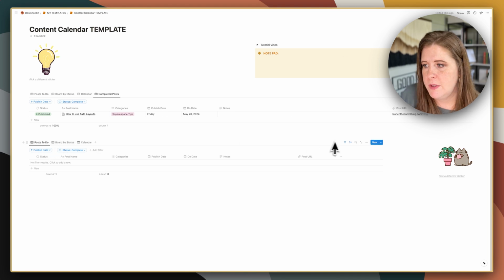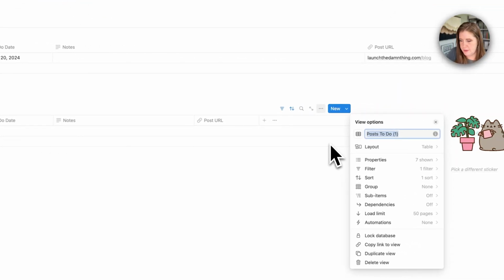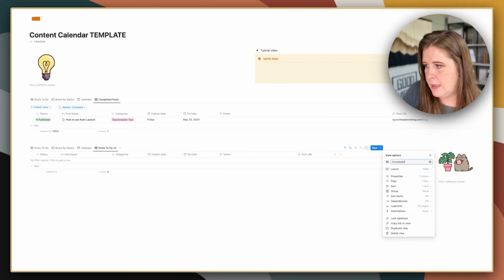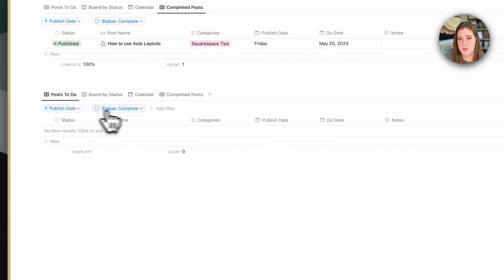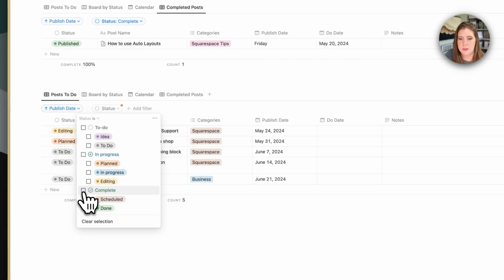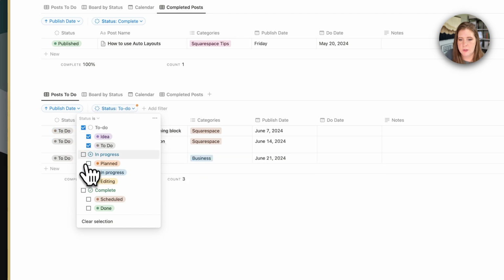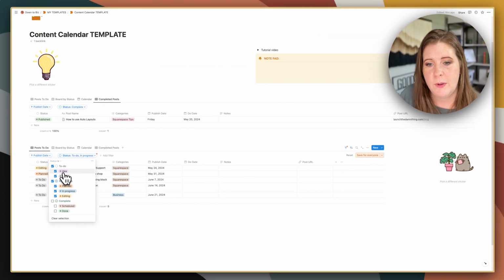So if we filter it that way, we want to duplicate that because it has the right filter. We're going to call it completed posts. And then this one, we want to change the filter on the post to do because we don't want it to show complete here where we don't have anything that's complete. So you want to uncheck that, and we want to mark to do and in progress so that it's going to show all of the posts that are in any of these statuses instead. So we're going to save that for everyone.